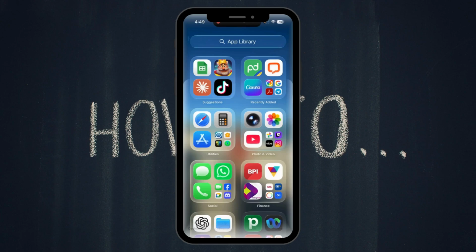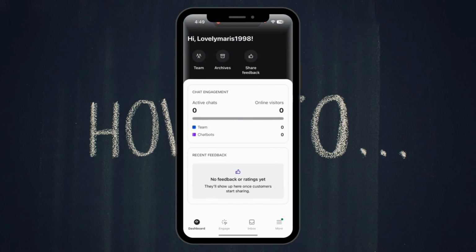Hey everyone, I'm going to show you how to generate or display a QR code on LiveChat. So to start, open LiveChat on your device. Now, once you open LiveChat, at the top you have three options there. You have Team, Archives, and Share Feedback.